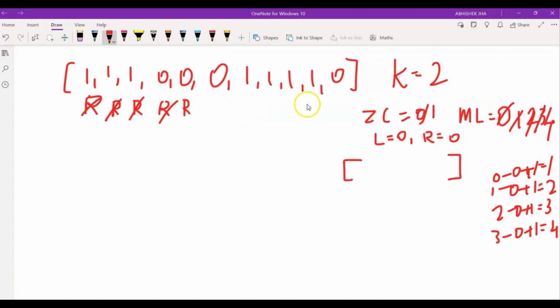We'll increment our 0 count value from 1 to 2, and we'll also update our window size, that is 4 minus 0 plus 1, that is 5, and we'll also update our max length from 4 to 5. And for the next iteration, we'll move our right index to the next index. Here the current value is 0, so we'll increment our 0 count from 2 to 3.